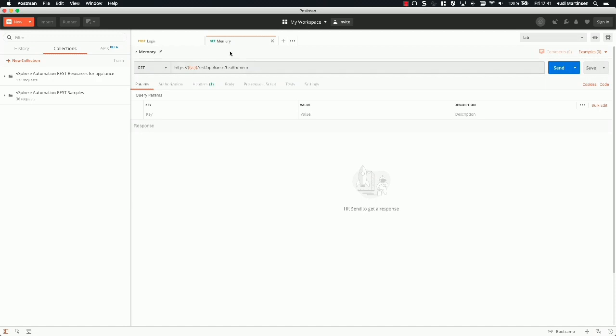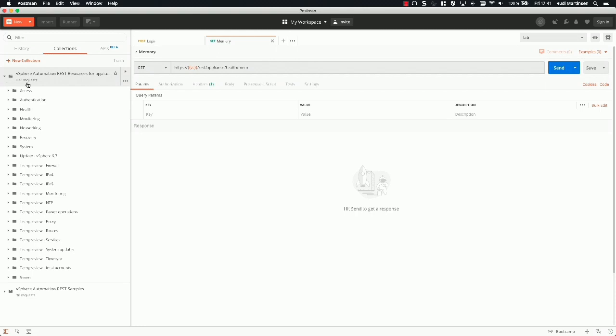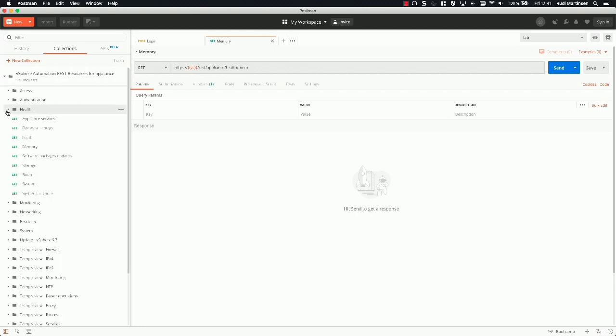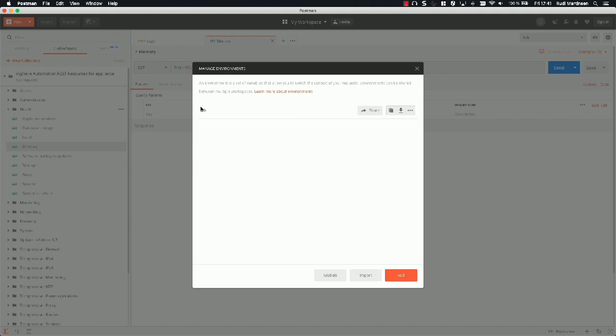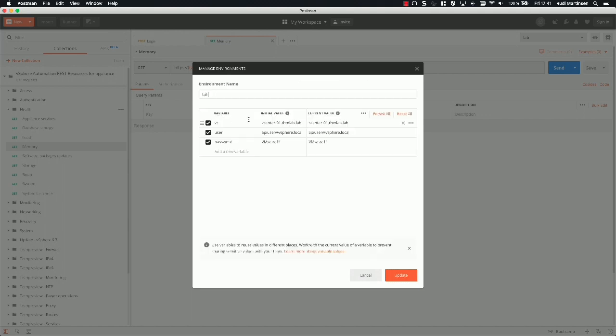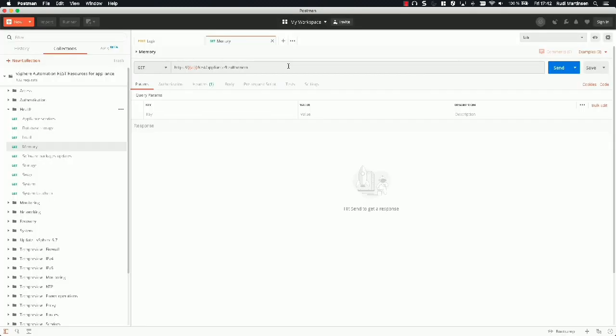I've already imported the collection here, so the top one here is the appliance stuff. It's probably a bit difficult to see, but now we'll focus on the same memory endpoints. In Postman, there's also this concept of environments where you can add in your details for your specific environment. So the vCenter address, the username, password, etc. Of course, you'll use this in a lab environment and not your production one.